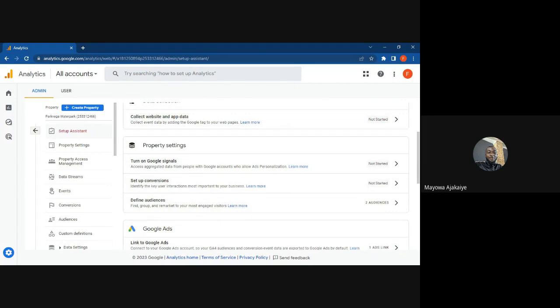So your conversions is something you want to set up as well. You want to set up your conversions. Then your audience under here, let's see. You can manage audience.